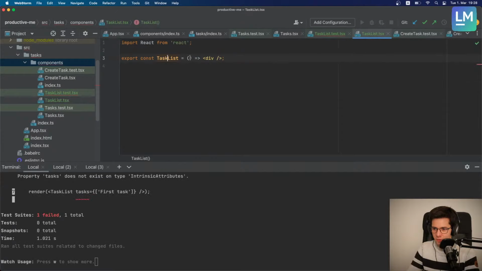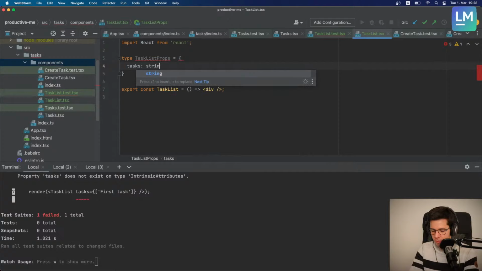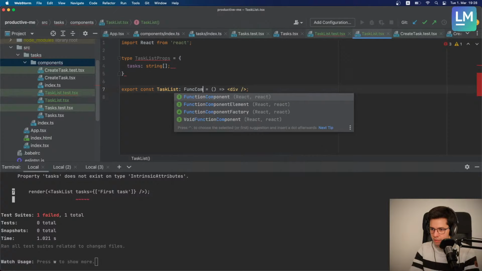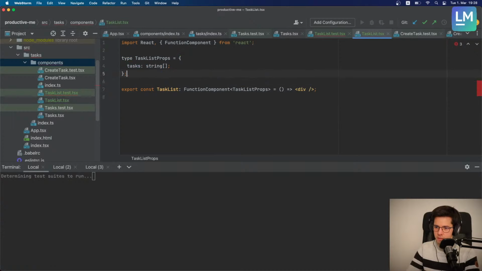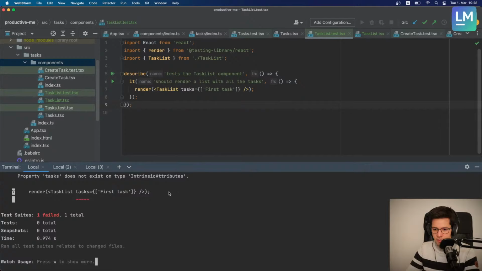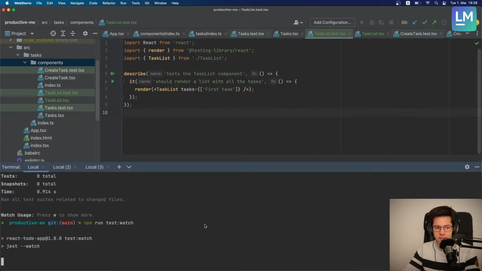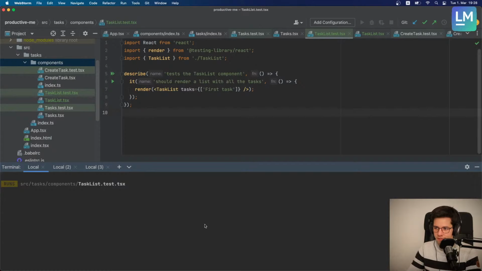So here I can define the type, let's say task list props, and here I will receive my tasks, which is going to be a list of strings. Now this is a function component, and this has task list props as its props type definition. Now the test is not gonna fail anymore, right? How do I do that? Should I save it again? Is it gonna pass? No, it's still not picking it up. Okay, so here I need to stop Jest and start it again. Would be nice if they fix the bug.